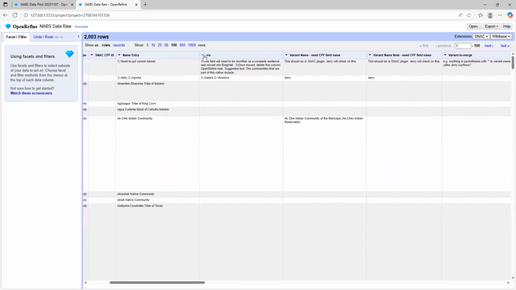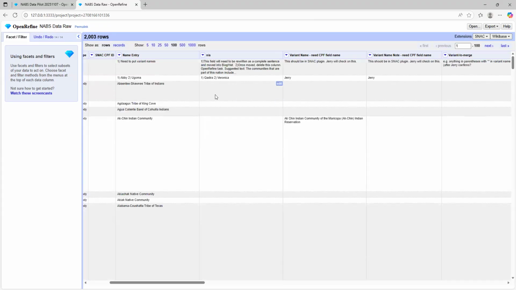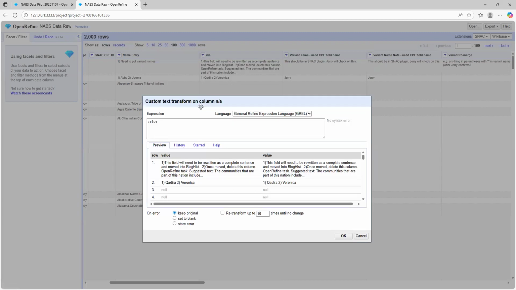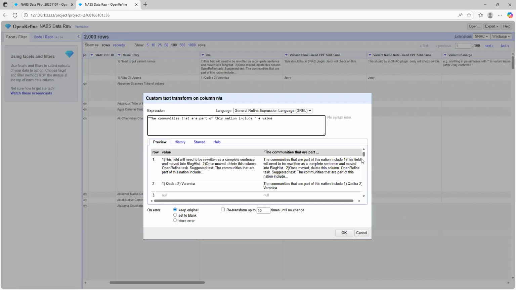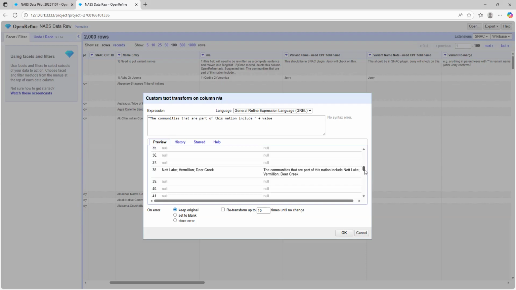labeled NA, because what we need to do here is again turn into a complete sentence data that we just have in the form of names. So I'm going to do the same thing again and transform and use the suggested verbiage up here. So "the communities that are part of this nation include," and then make sure I include a trailing space plus value. And so the nice thing here in our after columns, and our informational rows are just going to get sillier and sillier, but as we go, we can see we again have complete sentences happening with these constituent communities.